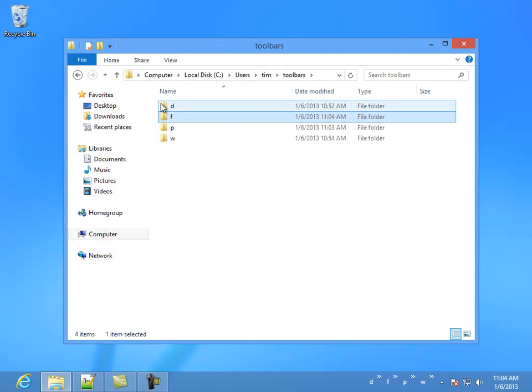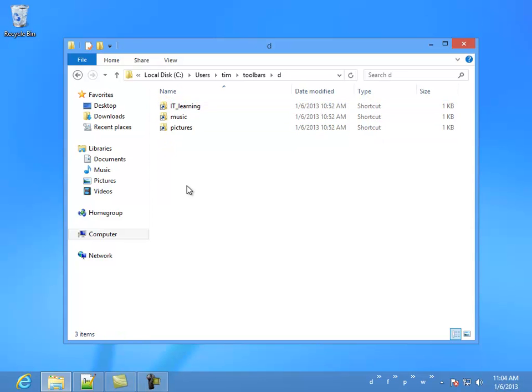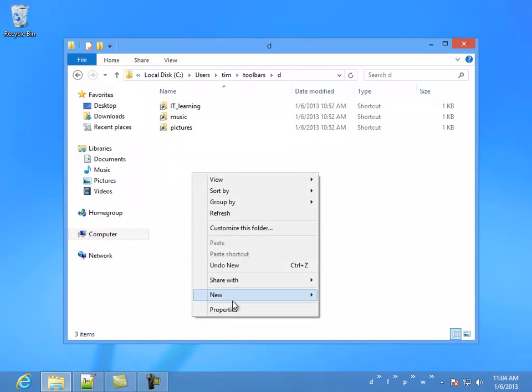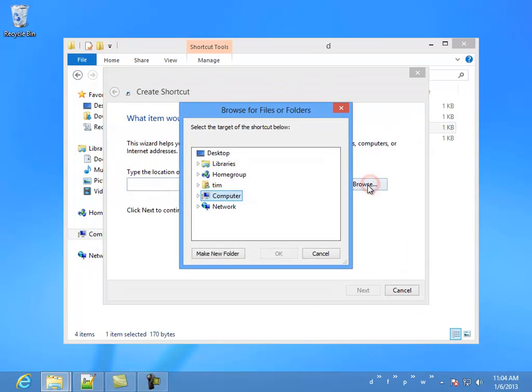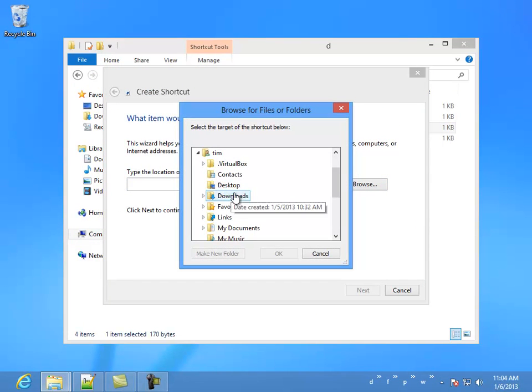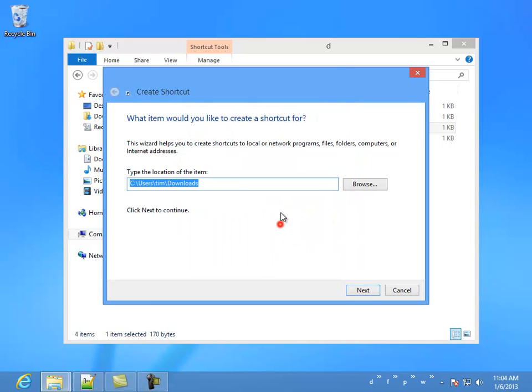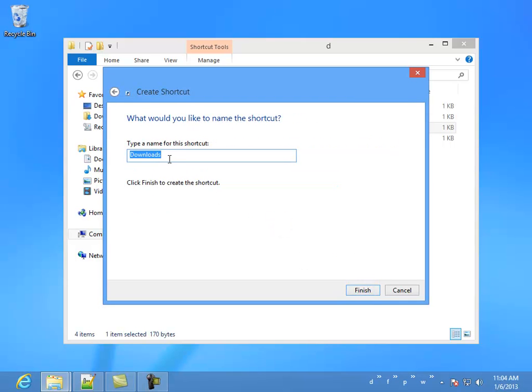Same thing for directories. So in the D folder, you would right click, choose New, Shortcut, and use Browse to locate the folder that you're commonly accessing. Maybe it's Downloads. Again, you can name it anything you want.